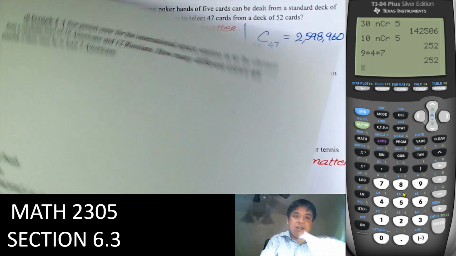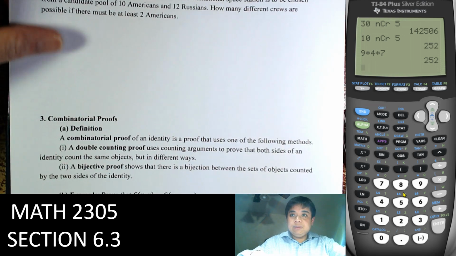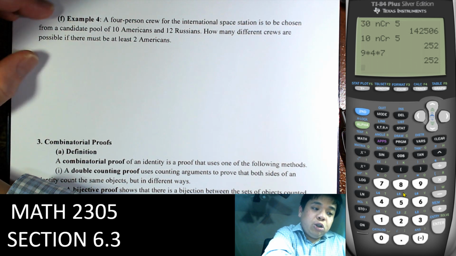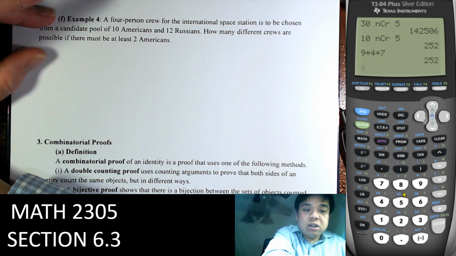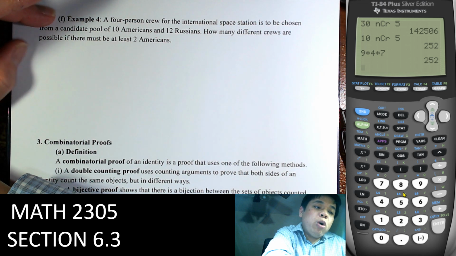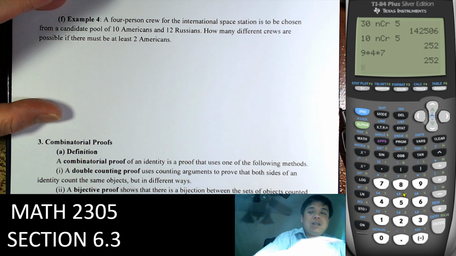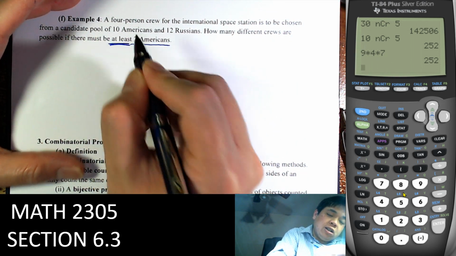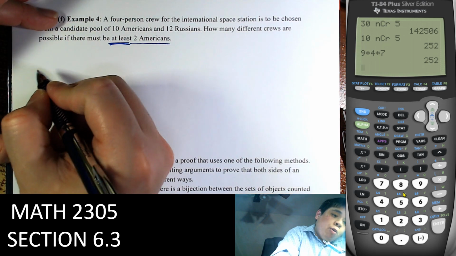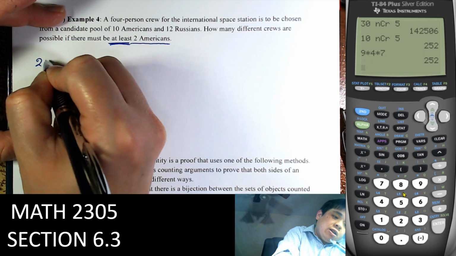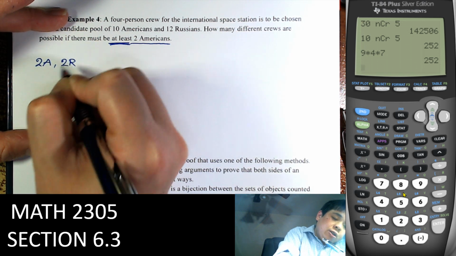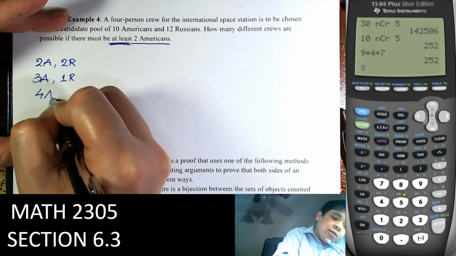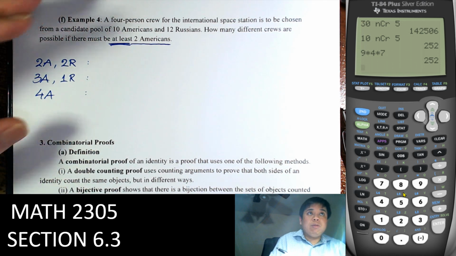So like that. Next one is a little more difficult. You have a 4-person crew to the International Space Station to be chosen from 10 Americans and 12 Russians. How many different crews are possible if there must be at least 2 Americans? There are a lot of things here. With at least 2 Americans in a 4-person crew, they have to have 2 Americans and 2 Russians, or 3 Americans and 1 Russian, or all American. Those are the different cases.